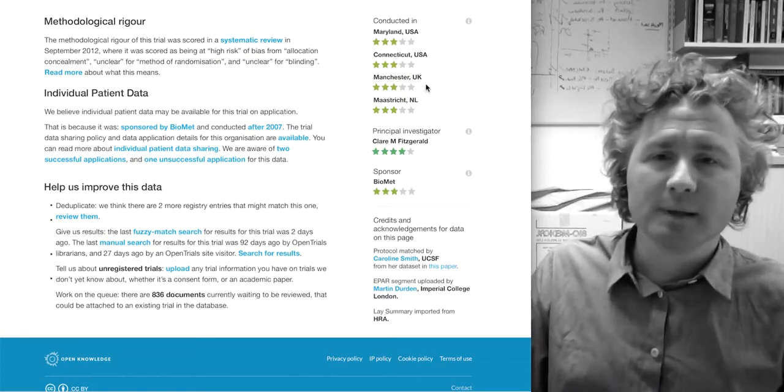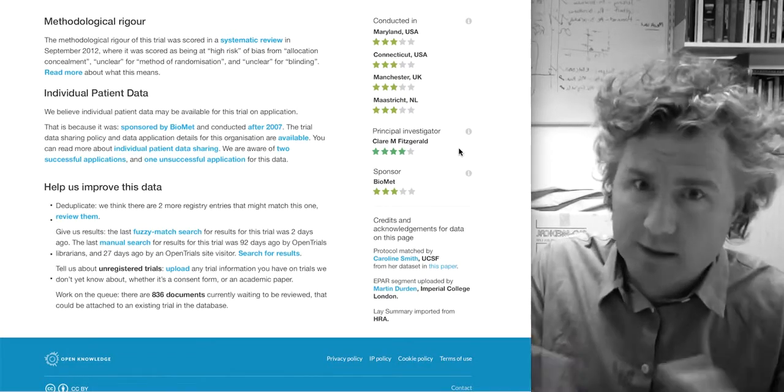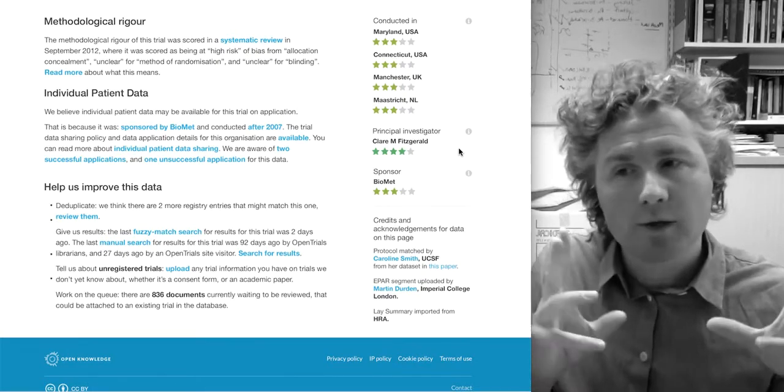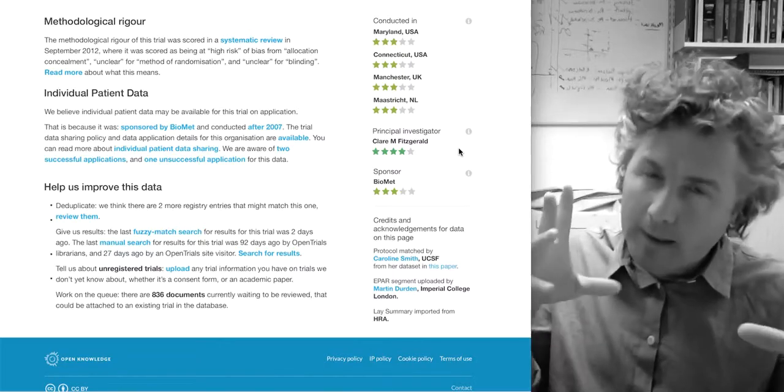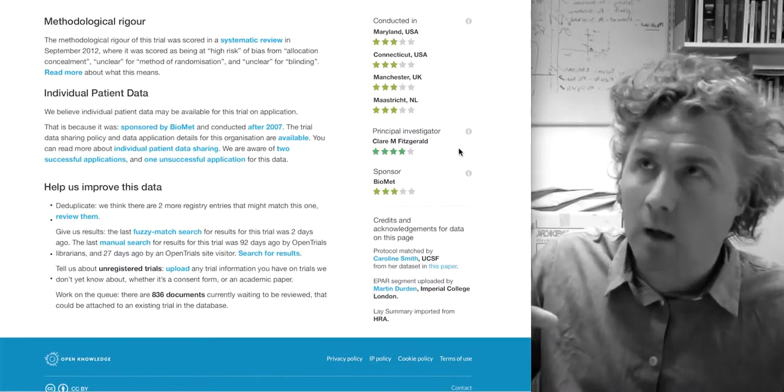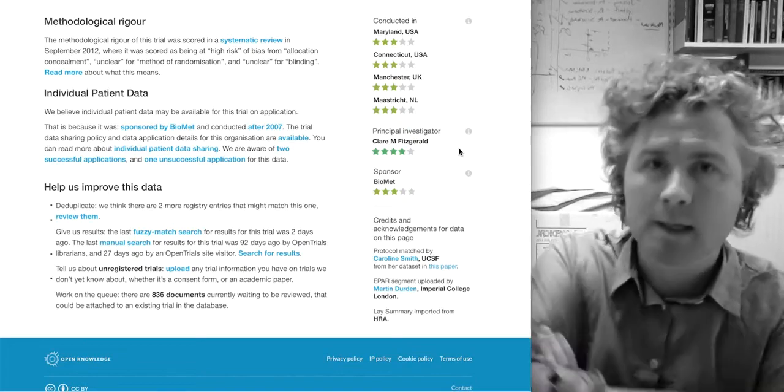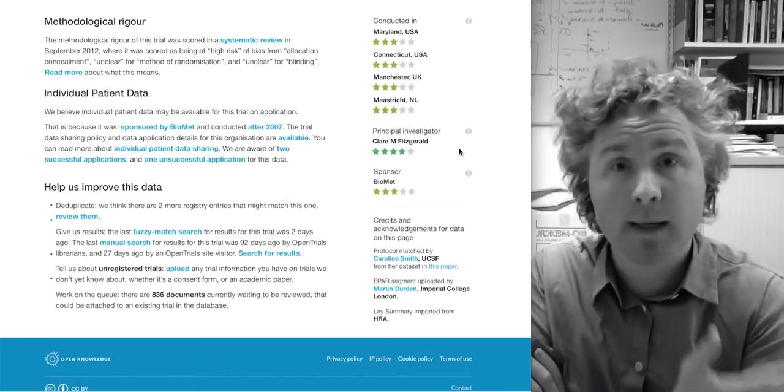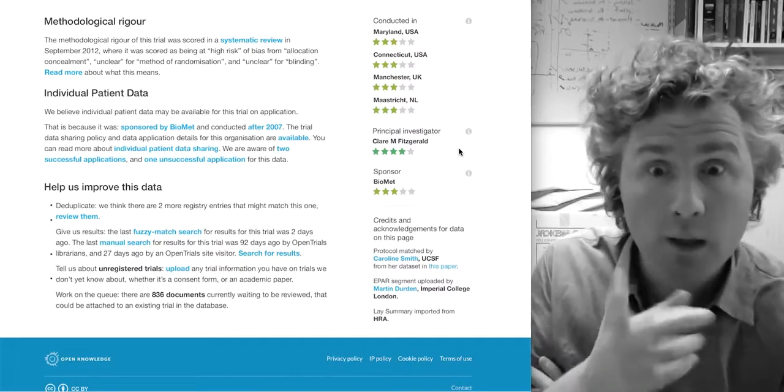So here's a few bits and bobs on conducted in. Those little stars, by the way, are transparency scores. We'll talk in a moment about our ability to make overall summary statistics and metrics for any part of the database that is reasonably well populated.